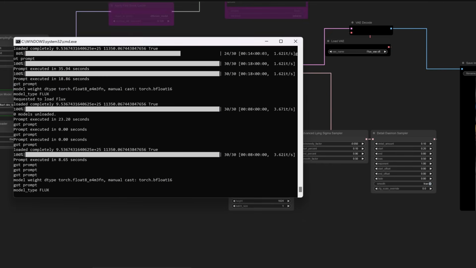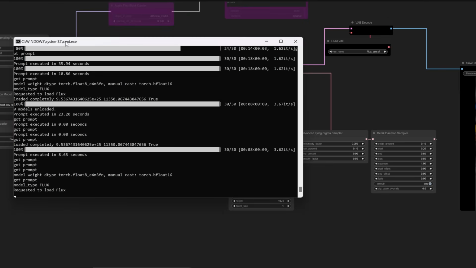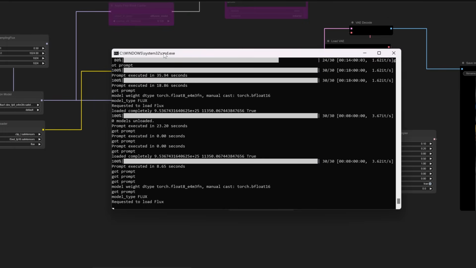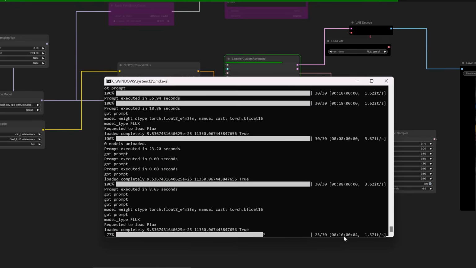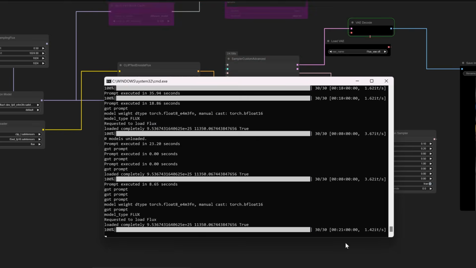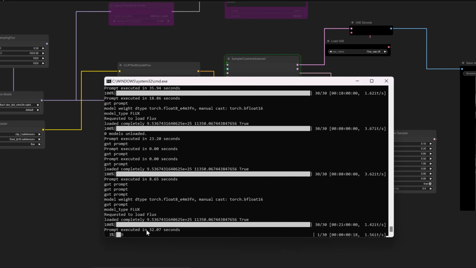Now, let's compare this with the regular Flux dev model generation. First, let's wait for the model to load so we can keep things fair. All right, here we go. As you can see, at the 10th step, the regular Flux dev model took exactly 8 seconds. That's pretty impressive, right? The regular generation took 21 seconds to complete, compared to just 8 seconds with the previous generation. I am honestly blown away by this speed.